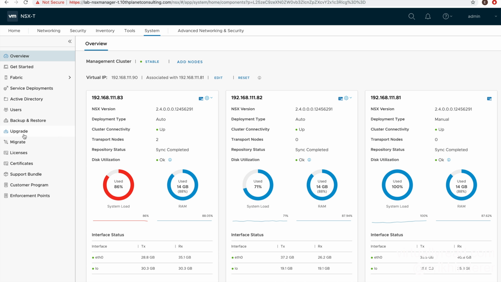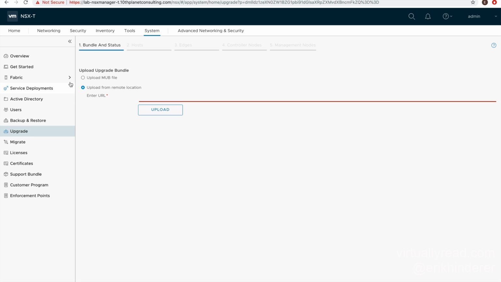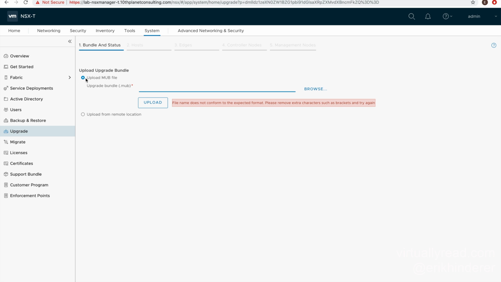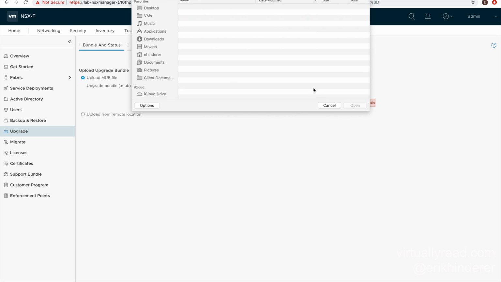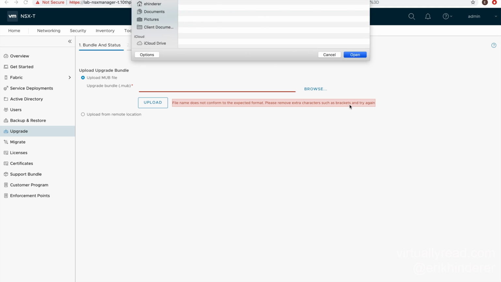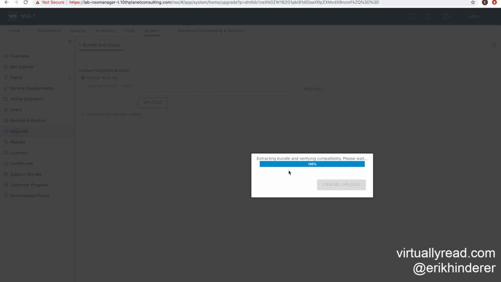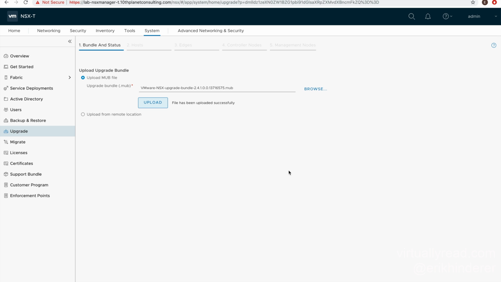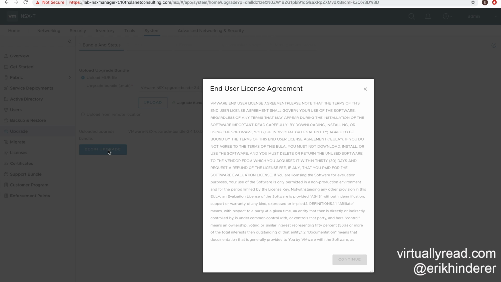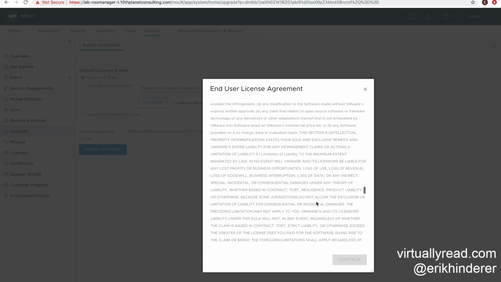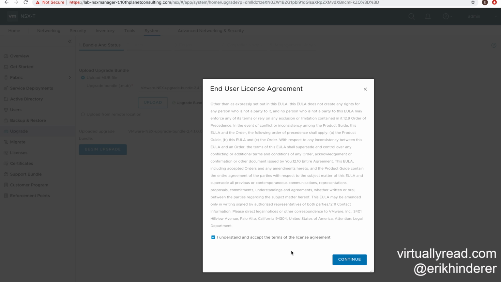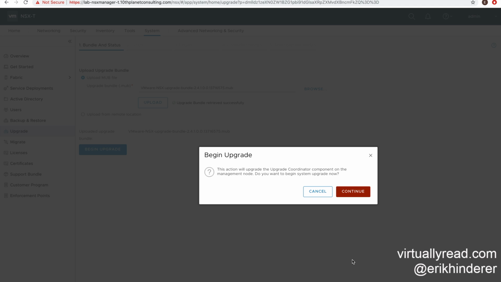My name is Eric Kinder, and we're going to do an upgrade of NSX 2.4.1. So we're going to navigate and go ahead and browse to our local file. And we'll select our upload. And the upload will fast forward through that. We'll go through some verification checks. And we can begin the upgrade. So we'll accept the user license agreement. And we begin our upgrade.